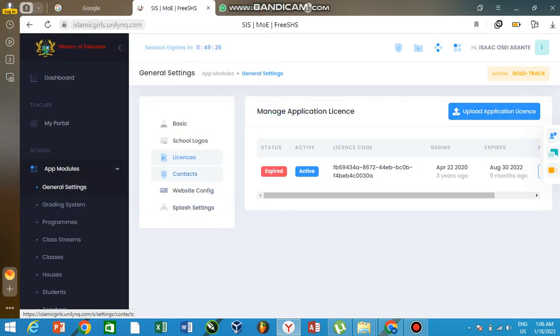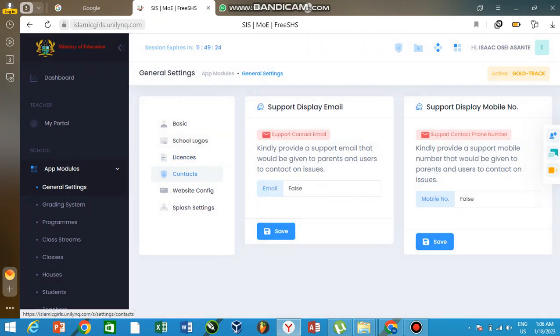Now when you go to contacts, support display email. Because you don't have a license, these functions will not be working. So you just leave it at false, and mobile numbers too at false. Support display mobile phone means kindly provide a support email that would be given to parents and users. When you have it, you can click on true and save it. And also kindly provide a support mobile number that would be given to parents. When you have it, you can set it as true and click on save, and that's all you are done with this subcategory.